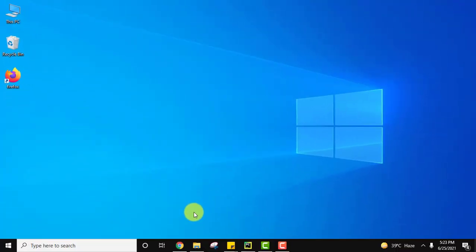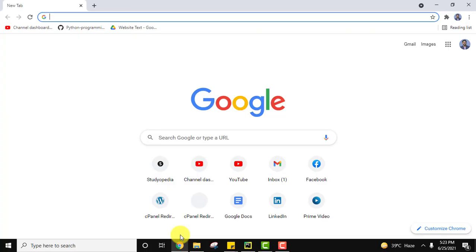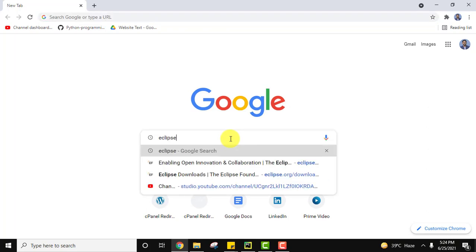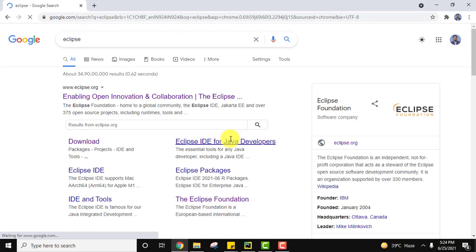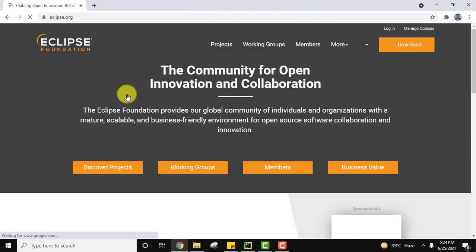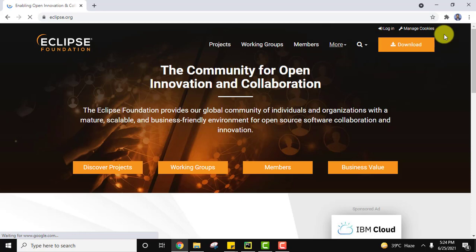For that we need to download it. Go to the browser. We are using Chrome. You can use any browser. On Google, type Eclipse. Press enter. On pressing enter, the official website will be visible, eclipse.org. Open it, click on it. After opening it, click on download.